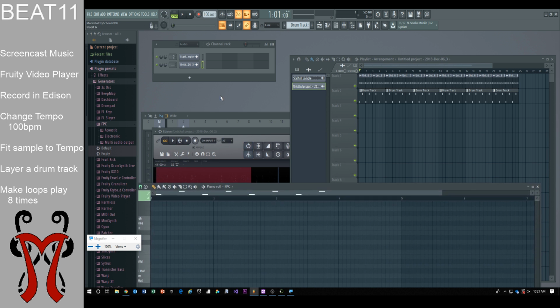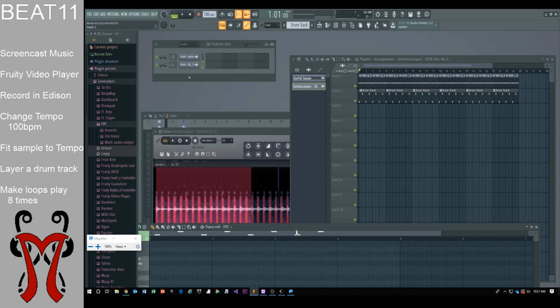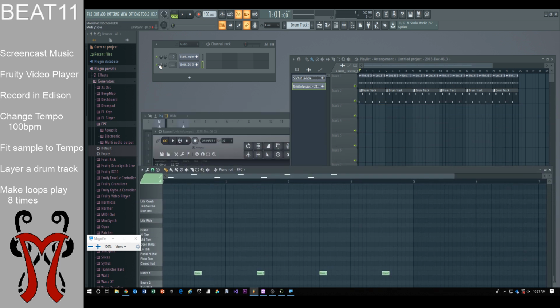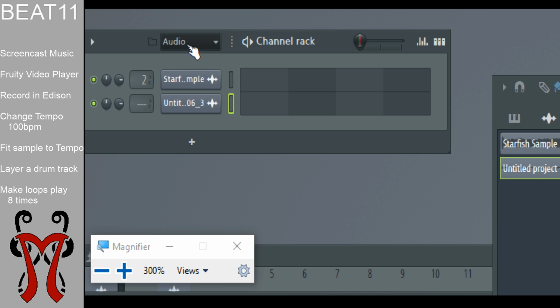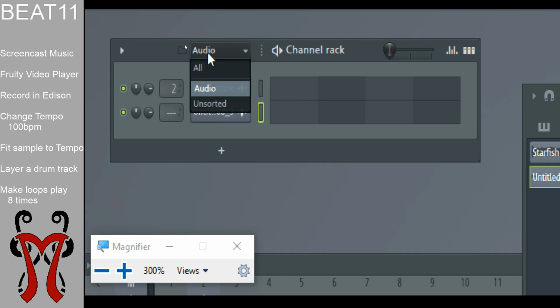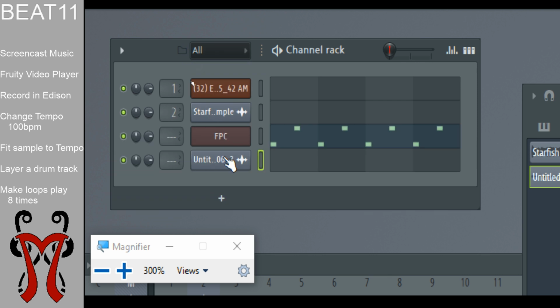Some things that you can do with FPC to improve the sound of what you're hearing with the sample that you currently have. You can go into the FPC. You'll note that over here in your channels, if you have samples, it's going to show up in the audio section of your channel rack. If you want to see all of the instruments, you simply change that from audio to all, and then you'll be able to see all your other stuff like your video player, and in this case the FPC.